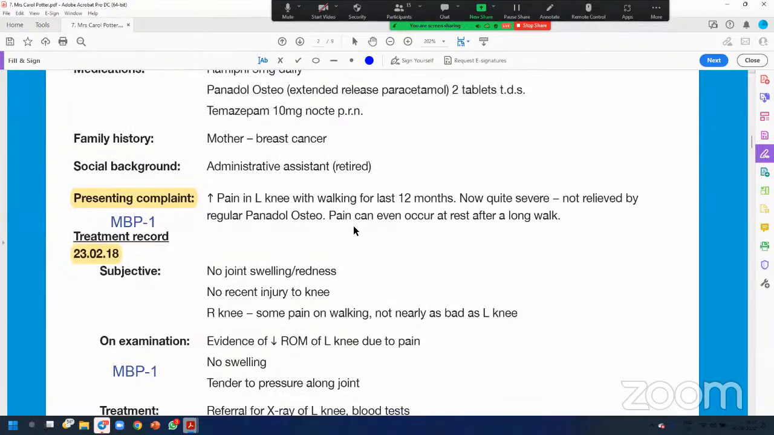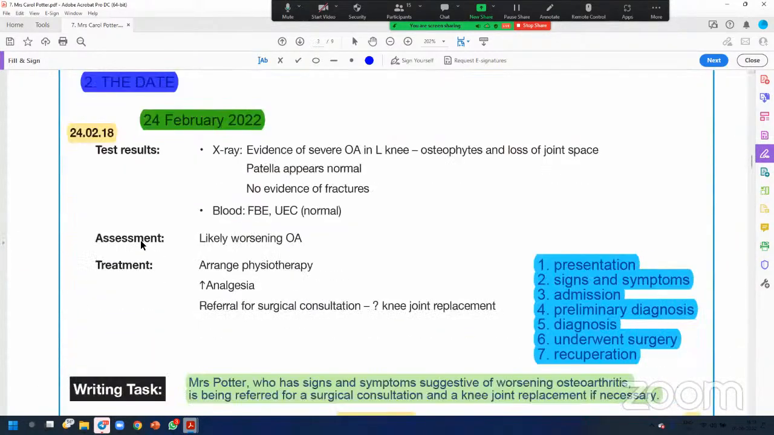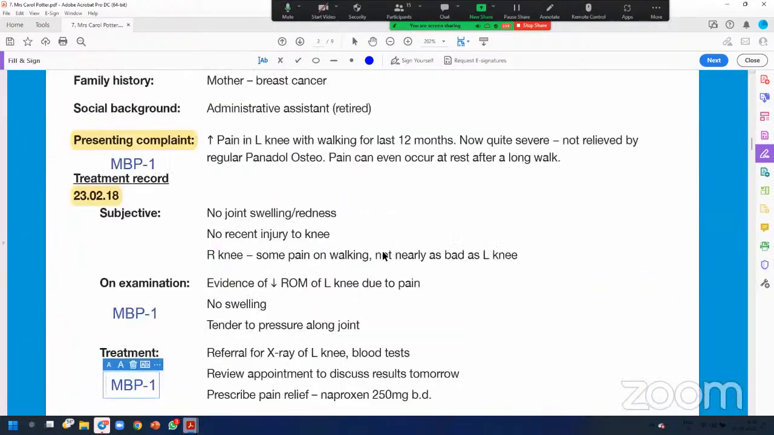Current medications you can write, and what other things are prescribed. Here, what are the other things prescribed? Arrange physiotherapy; you can suggest analgesia. And whatever he requires, you can write. So you can write 3 paragraphs.